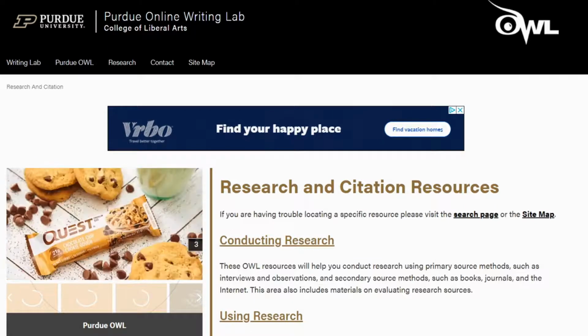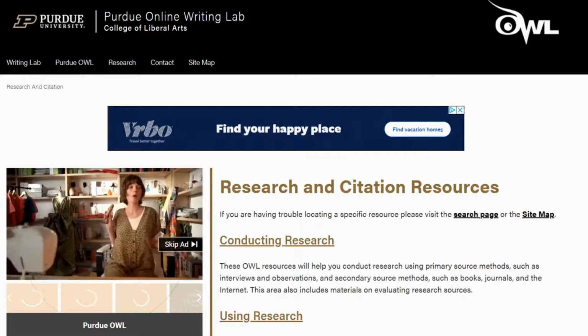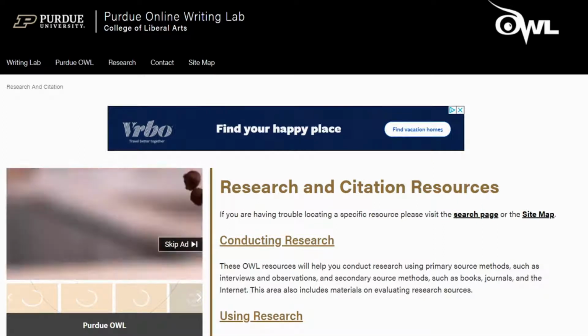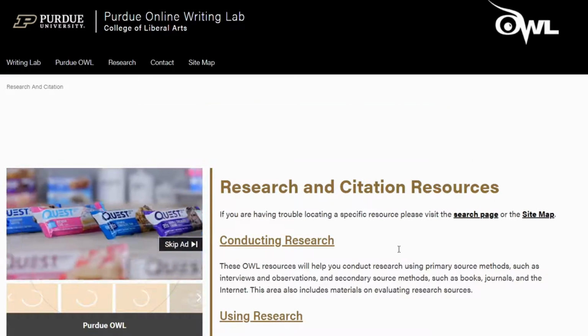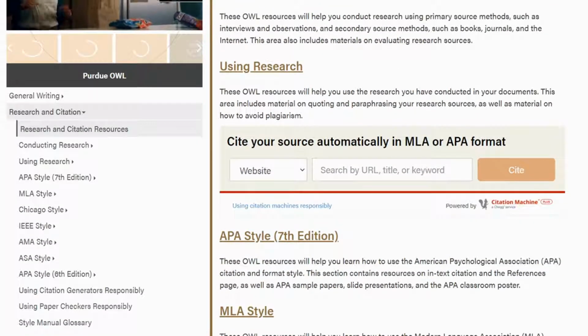Purdue University put this really helpful, handy guide together that shows you how to do citations for Chicago, APA, MLA, and I believe a couple others. If I scroll down, we will see. Yeah, IEEE, AMA, SAA. So there are a ton of different citation styles that Purdue OWL shows you how to use.